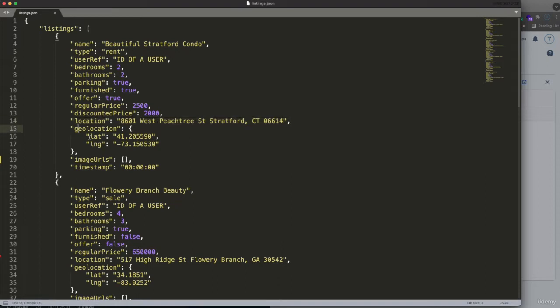Then we have this geolocation object with latitude and longitude. Later on, we're going to use geocoding so that when we fill out the form, we just put the address, but then Google will go ahead and geocode it and give us the latitude and longitude so that we can put it on a map. And then we'll also have image URLs, which will be an array of images, because you can have multiple images per listing, and then just a timestamp. All right, so those are the fields that we're working with.